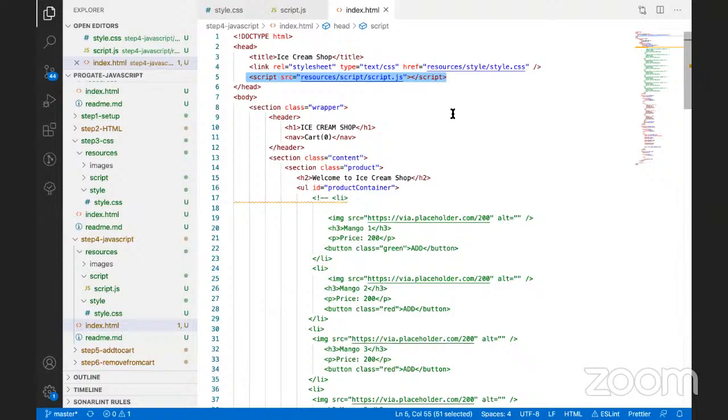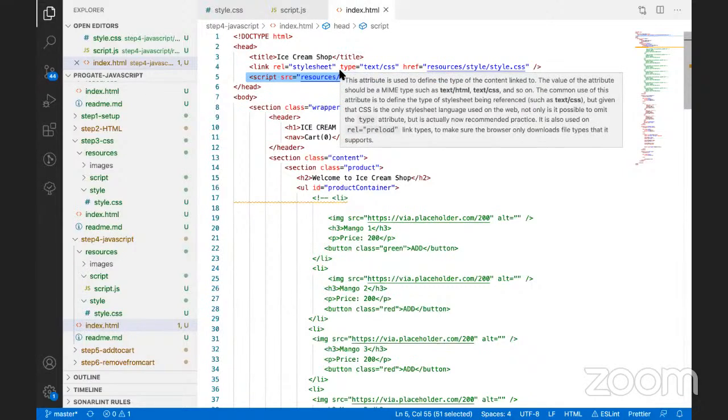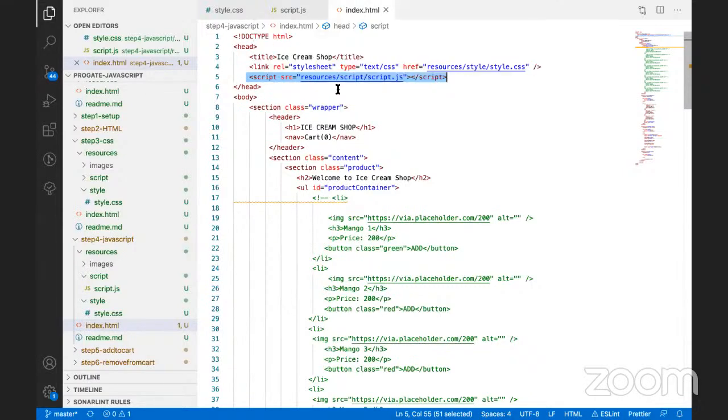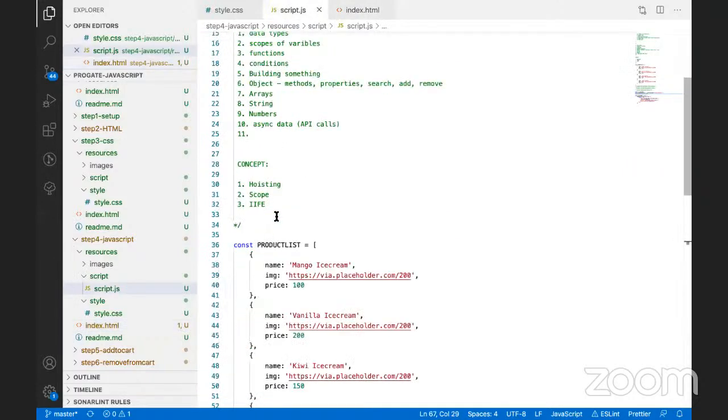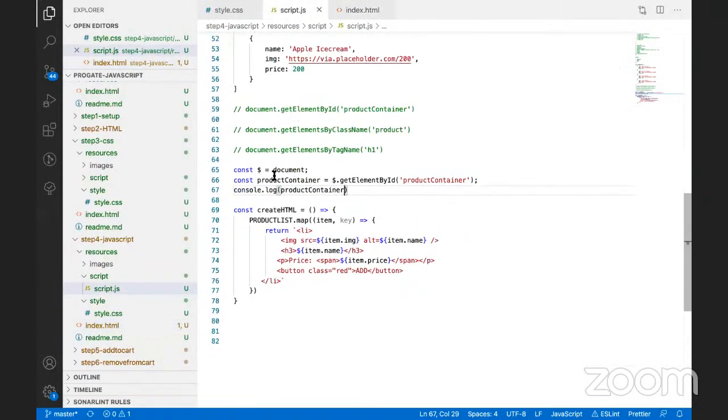For this, you need to understand how your web page runs on the browser. Your HTML page goes line by line. First doctype, head, title, then CSS: the request will go, CSS will come, and then the script request will go and it will start executing. When the request came here, the script JS started running, and it came to line number 67, where it is saying console log product container.